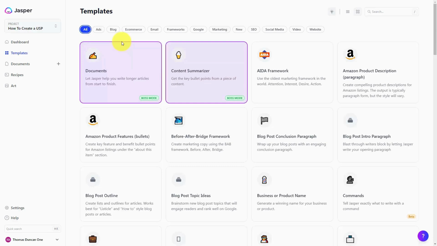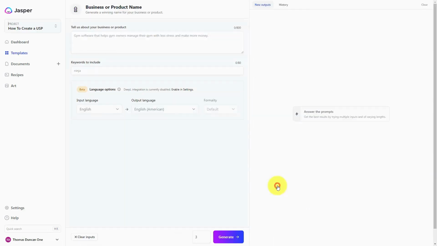Another template that you can use that will extract information from the content that you give it is the business or product name template. We can click on that template. And what you'll notice is that Jasper is going to ask you for 800 characters about your business or your product. And then you're also going to be asked to include specific keywords.